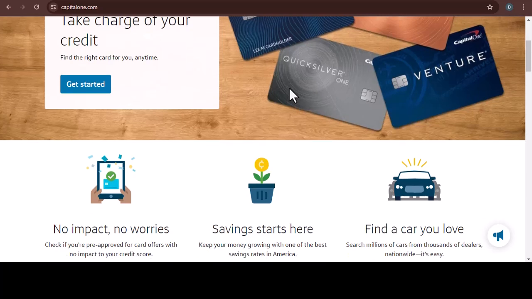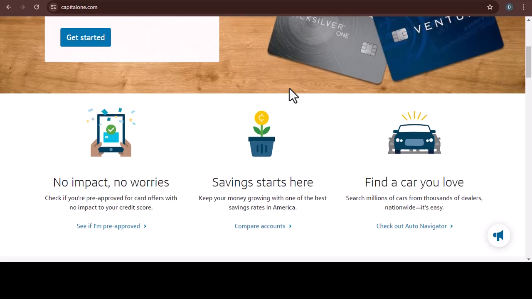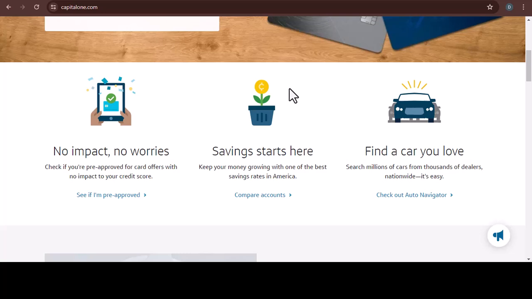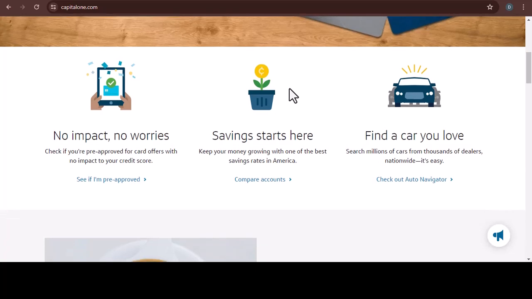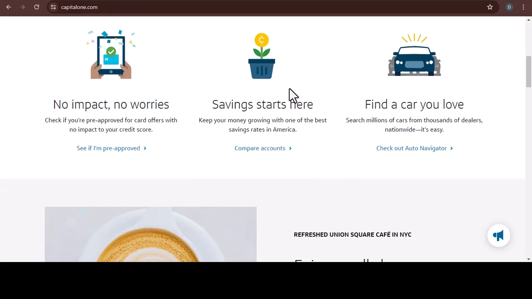But what about our finances? Thankfully, managing your money is easier than ever with online banking. Today, we're diving into the world of Capital One and exploring how to effortlessly check your account information from the comfort of your couch or anywhere else with an internet connection.